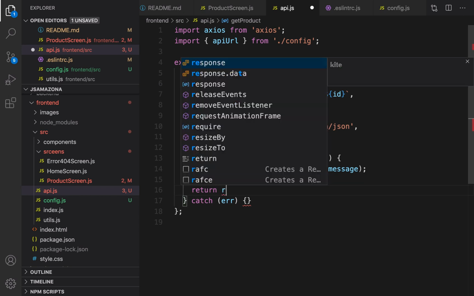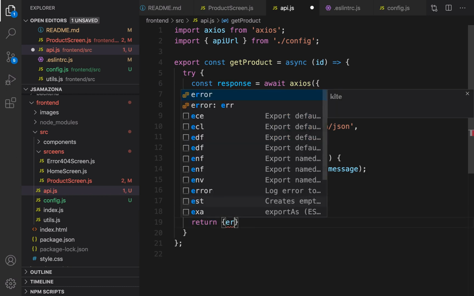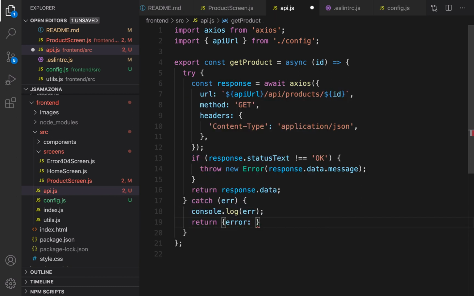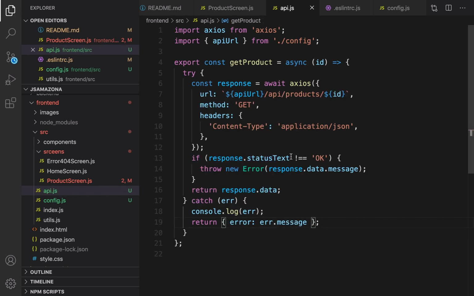Return response.data. In the catch part, when there is an error, I console log that error and then return this object. Error equal to error.message. That's it about creating getProduct function to send an Ajax request to server and get data about the products.